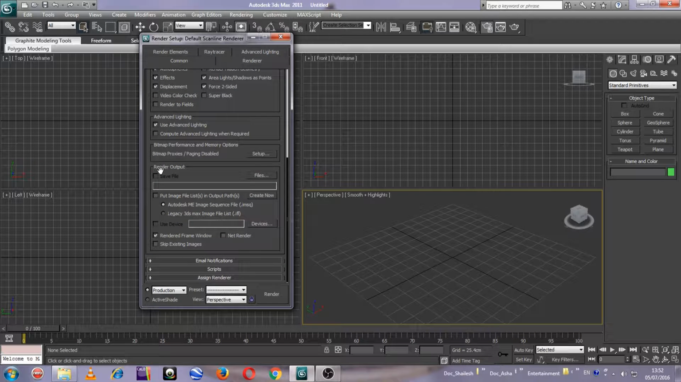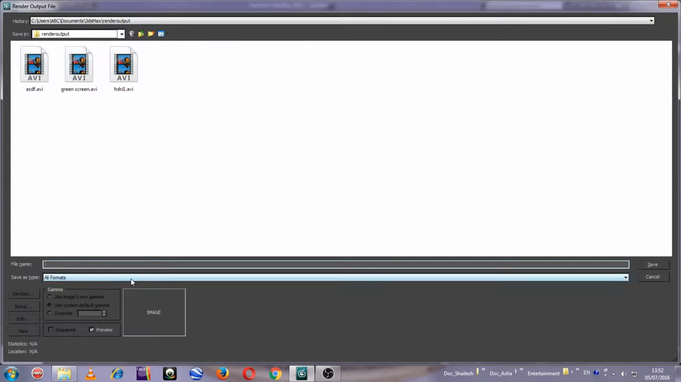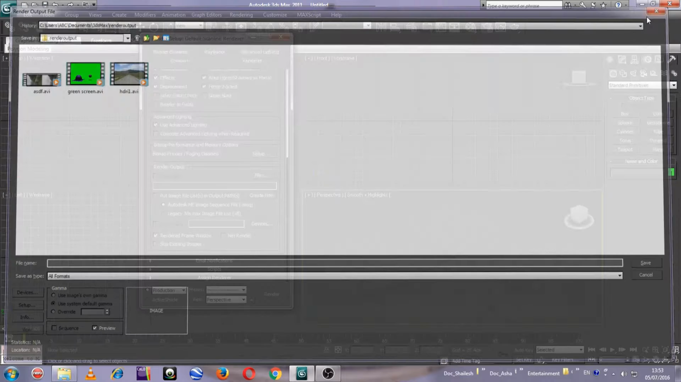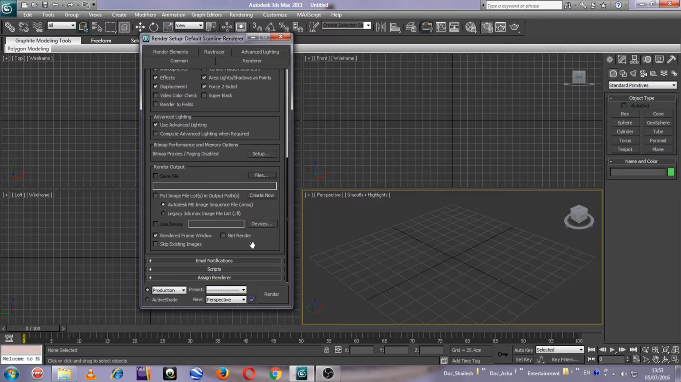Then getting to render output size. Here you can specify where you want to save your file. Just click it, decide the format you want, name your file and click the save button. Whenever you render, it will be saved to that location with that name.